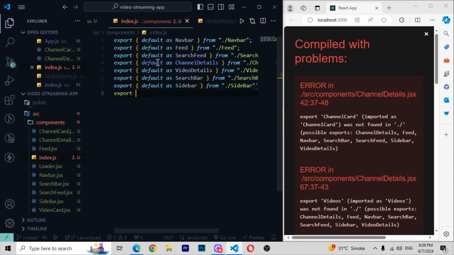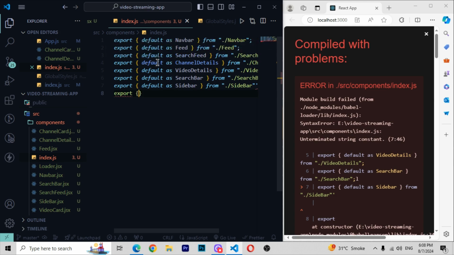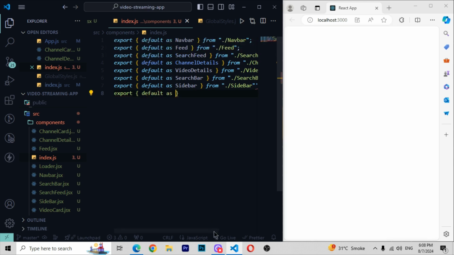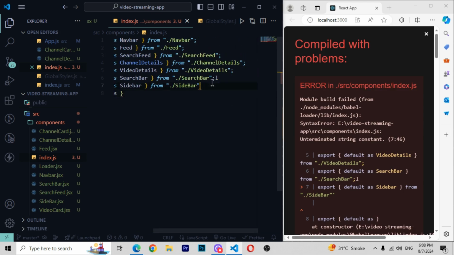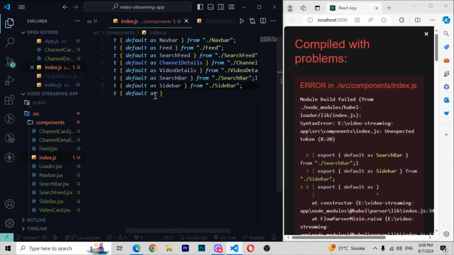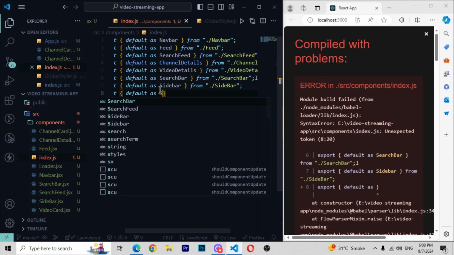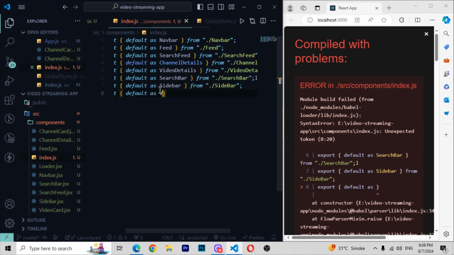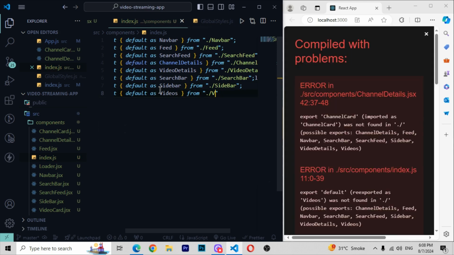Then I will be exporting as default. Here I will not close it. You can see we are exporting the sidebar. Now we will be exporting videos from ./videos. So I will be doing that.